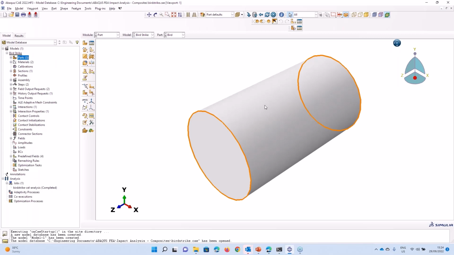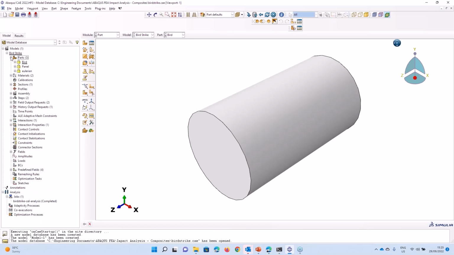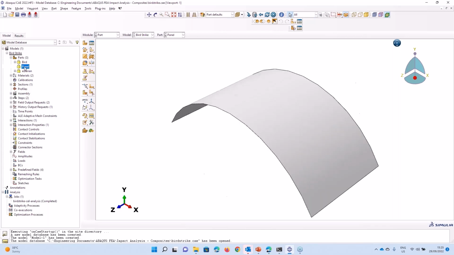So this is my Abaqus model, and this is the UI of Abaqus in general. As you can see, I have created 3 parts for this bird strike simulation. One is the bird, which I modeled like this. I don't want to model the bird realistically because we're just doing an approximate simulation. The other being the panel, which I can assume in this case is an aircraft fuselage, because we're trying to model a bird strike.